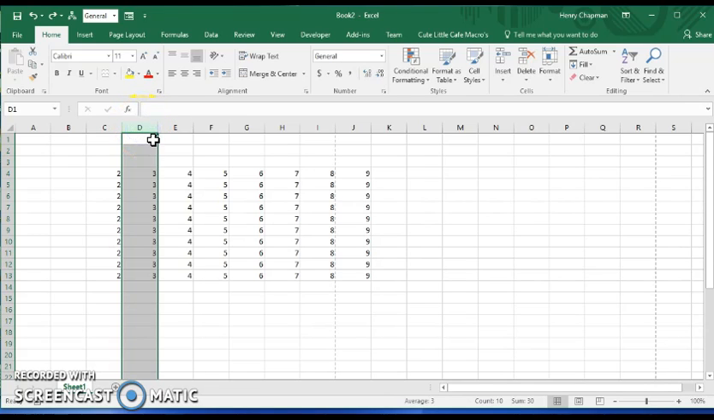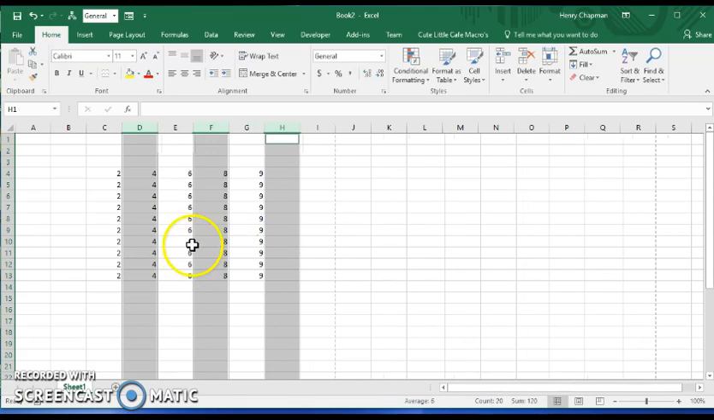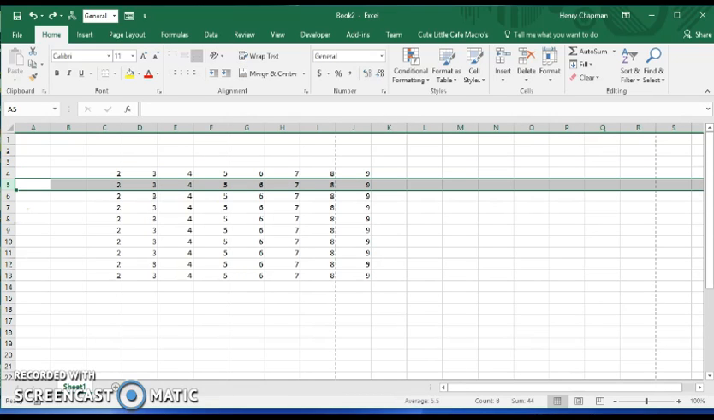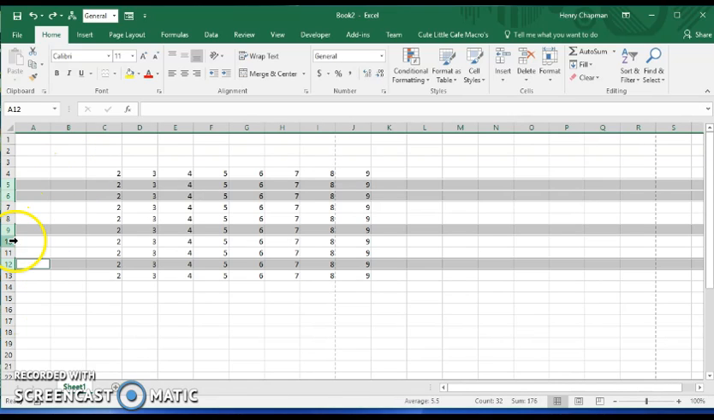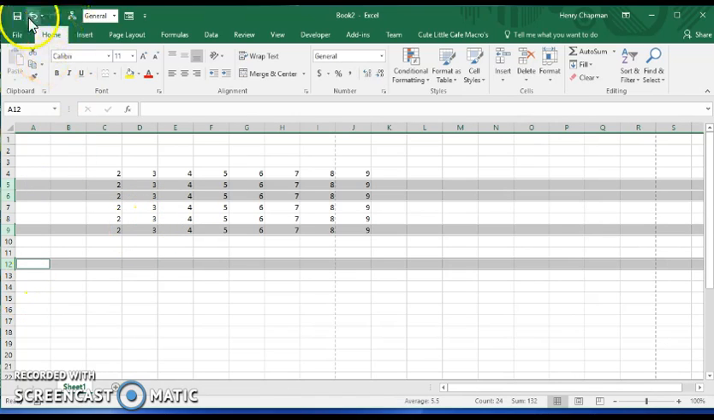I left click in the D, I hold the Control key down, pick the F, pick the H, right click inside any of these letters that are highlighted, and delete, and it'll take out those three columns. I'll undo again, and the same happens with the rows. I'll pick the 5, 6, and 9, the 12, and right click inside any of those numbers, delete, and it takes out those lines.